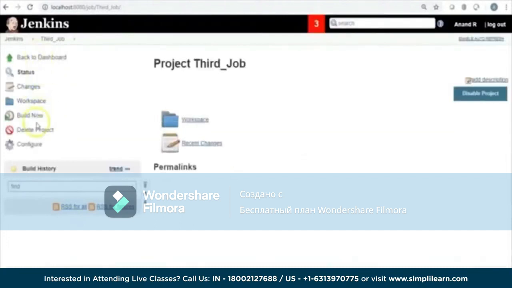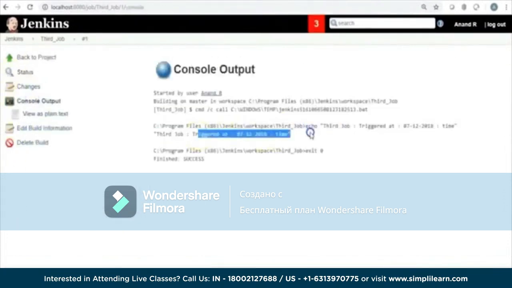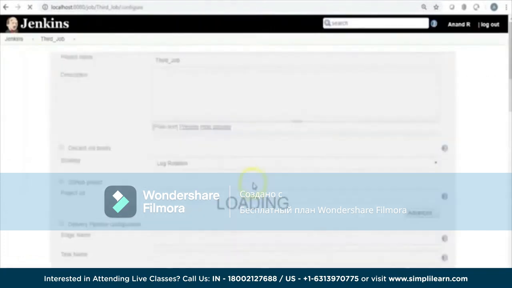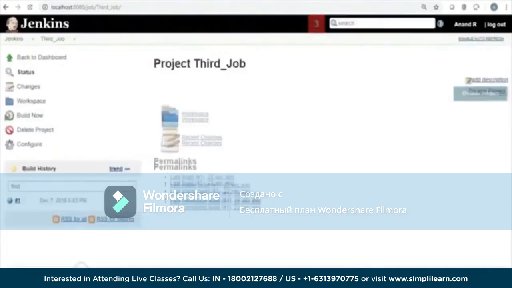All right, I could run these jobs individually if I want. Let me just check by running my third job. This is what I get in the console output: third job triggered at date and time. Oops, let me fix that. Right, that should fix it. Let me check my second job.